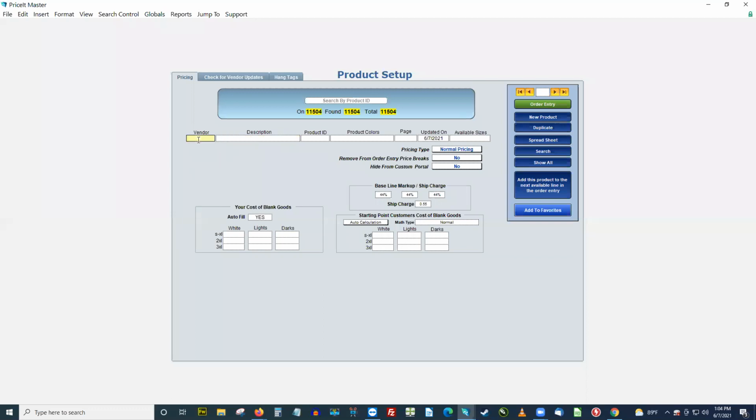For vendor, you could put CS, and then for description, you could say customer supplied goods. Product ID, you have to give it a proper ID. We just use CS around here, but in this case it's already been used, so I'm going to create a different ID. You can do whatever works for you. In this case, I'm going to use CS1.